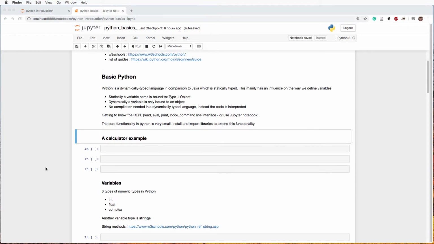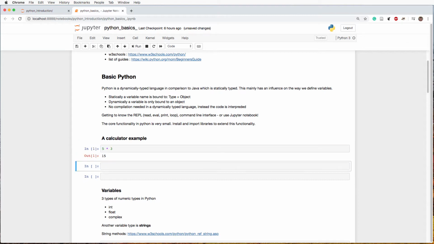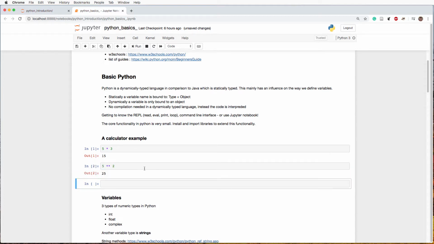We already looked at the REPL, which is this read, evaluate, print, and loop. Now we'll go through step by step basic examples of Python and slowly build up upon the concepts from simple variables to functions to loops. In the beginning here, just as in the REPL, we can also use Python here in the notebook as a simple calculator. So it could be like 3 times 5 times 3. Or you could have 5 to the power of 2.